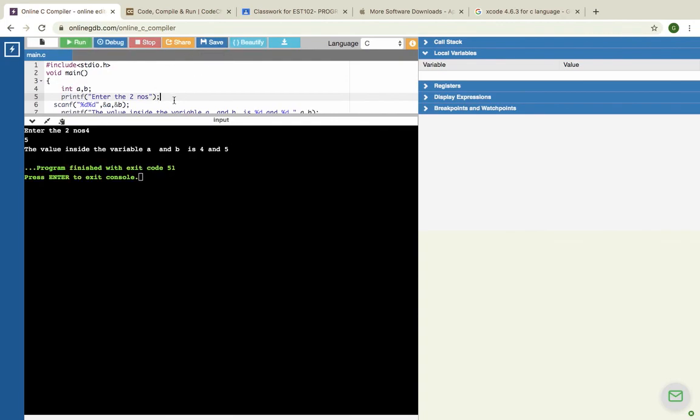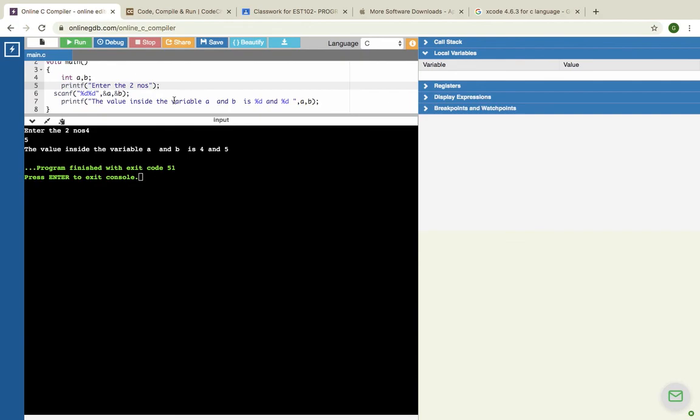So this is how you read values from the user, that is, you input data into the program. For inputting the data into the program, you have to use the scanf statement.